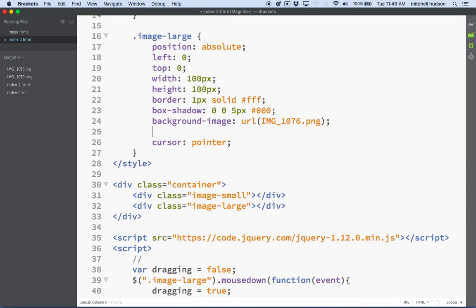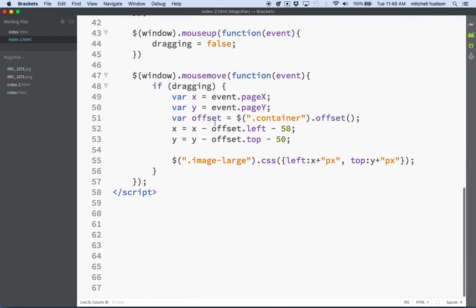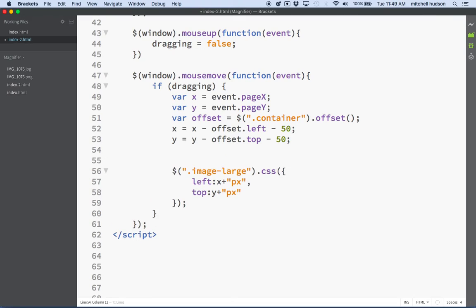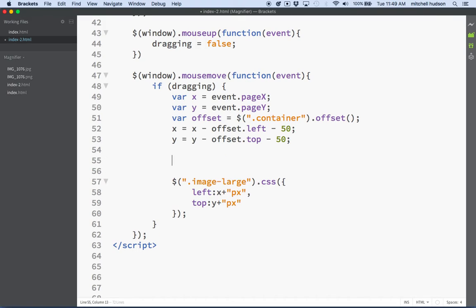So let's go back up to our image large properties and say background repeat, right? And say no repeat. Okay, so that image shouldn't repeat. Okay, so now let's look down here. We're going to need a couple extra properties here. So I'm going to rearrange this so we can see all the CSS properties. So we got CSS left and top. Now let's get the background image, right?